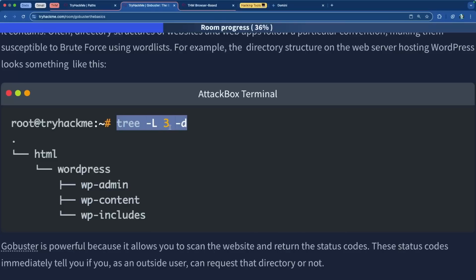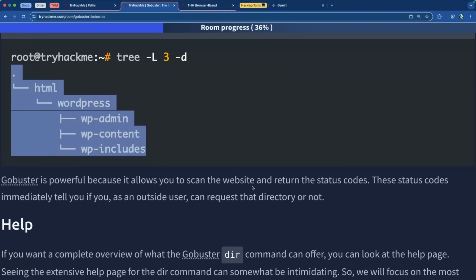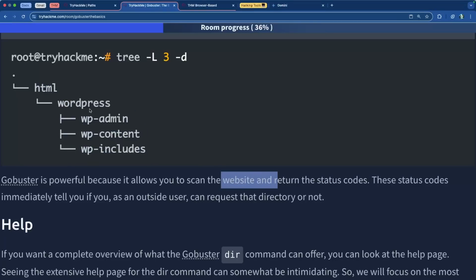It's a very, very basic command, and all it's doing is listing the contents of whatever is available for that directory. So this is what it looks like. When you run GoBuster in the dir mode, it allows you to scan the website and return these directories to you, as well as the files that exist, and it'll say this is the path that I found for this specific file. And the status codes will immediately tell you if you, as the outside user, can actually request a directory or not, meaning if it's a status code of 200, that means you can actually open it in your browser.